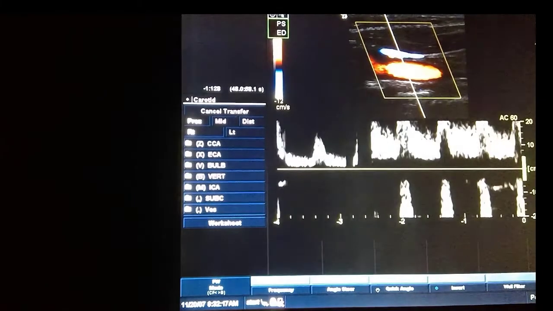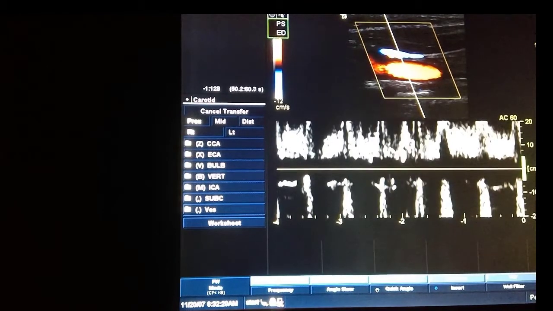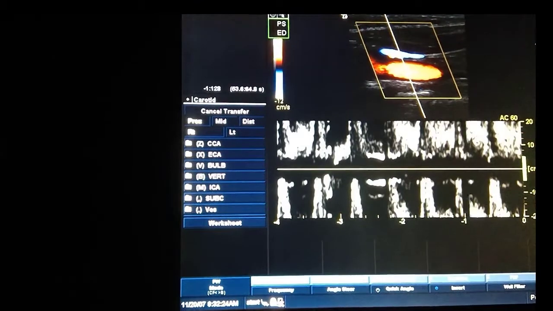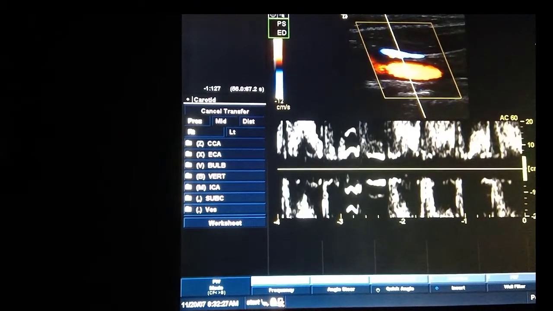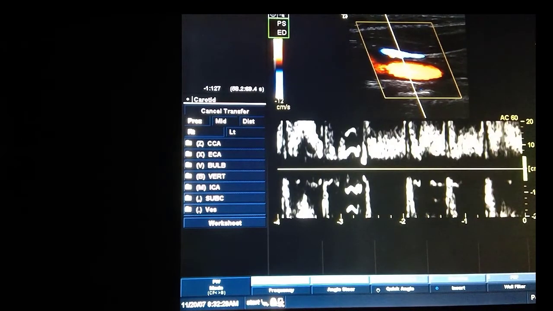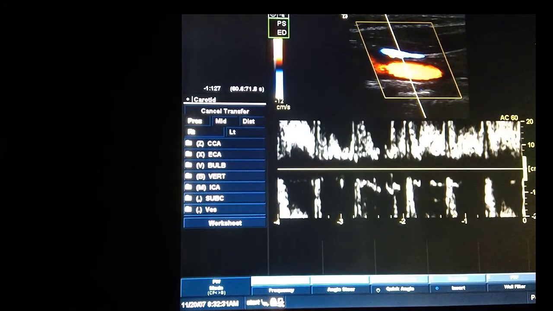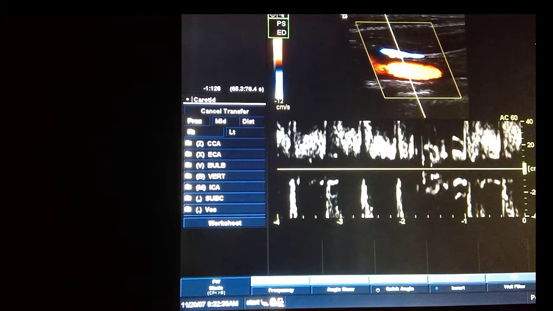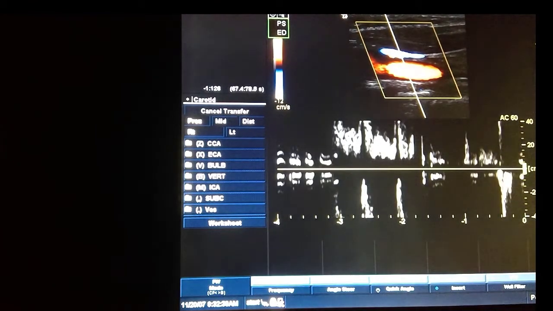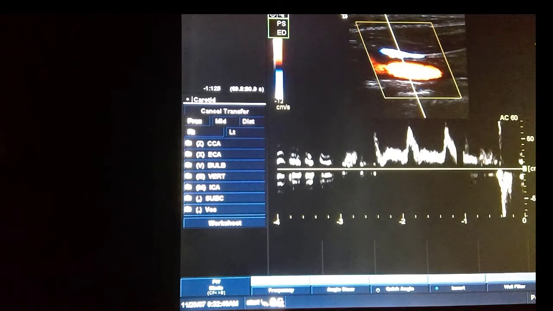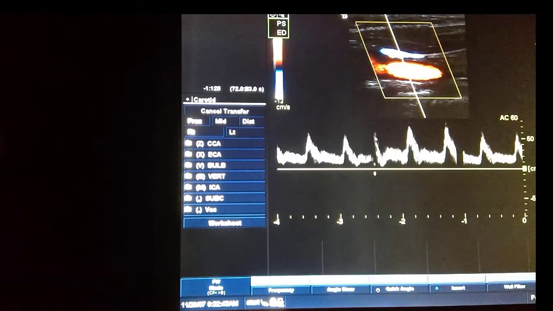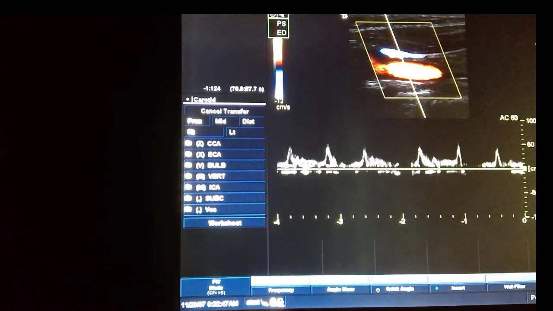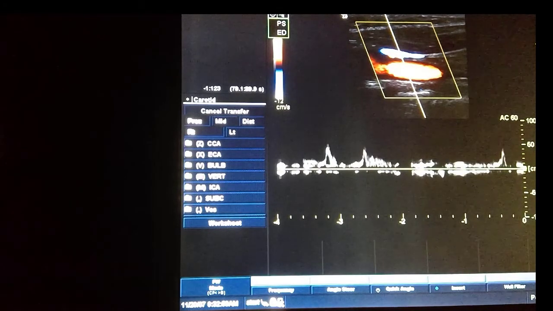So here we are again, aliasing. My scale on the side here is set to 20 centimeters per second. That is the velocities that the machine can record before it will alias. Now when we change our PRF, we are changing the scale. So if you increase your PRF, you're increasing your scale. As I'm increasing my PRF, you can see that the waveform gets smaller, but I'm getting higher numbers on the side here.